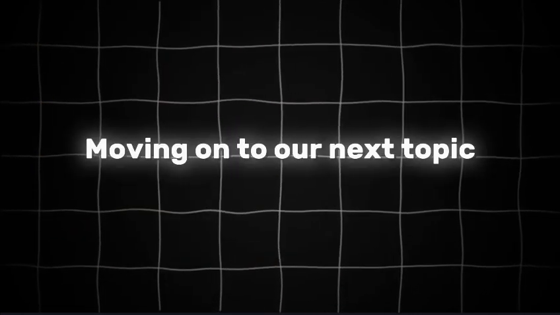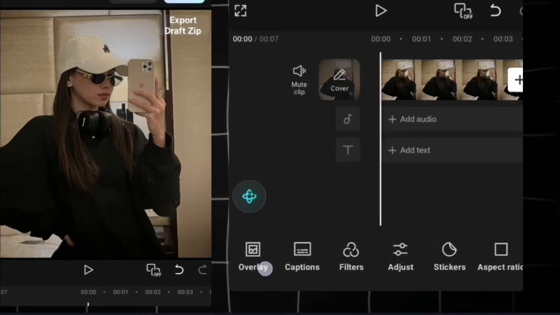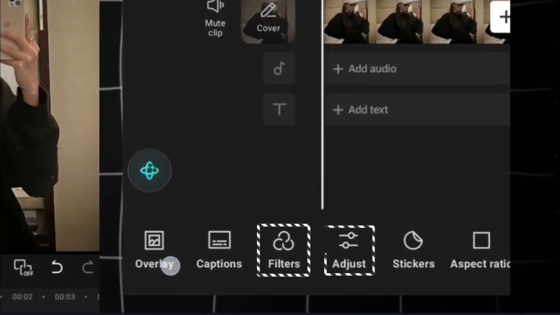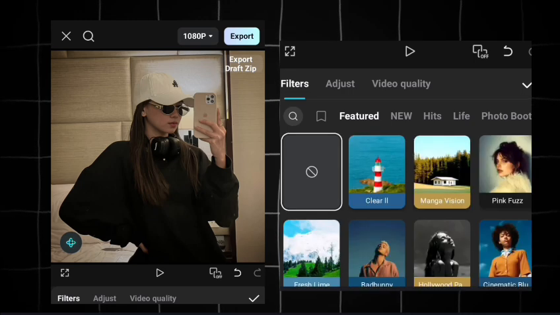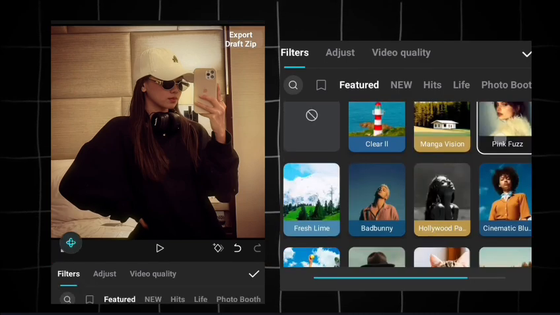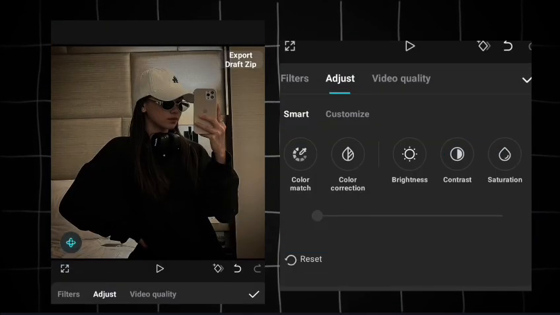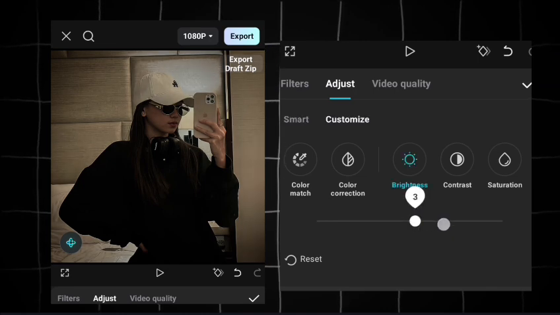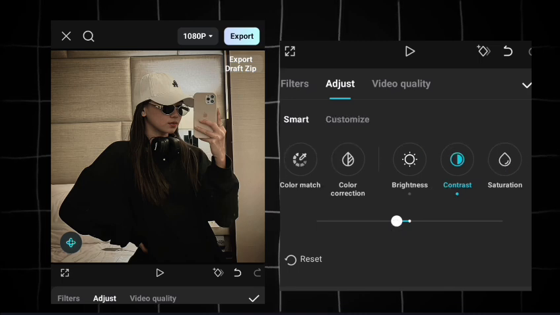Moving on to our next topic, color grading. Inside this, you basically get two main options: filters and adjustments. Think of filters as ready-made presets. You get so many options here that you don't even need to touch any extra settings. But if you want total control, go to the Adjust tool. Here, you can manually play with brightness, saturation, and create your own unique look.